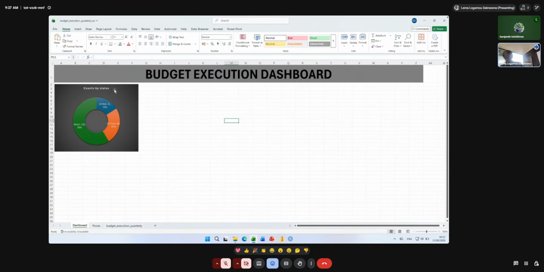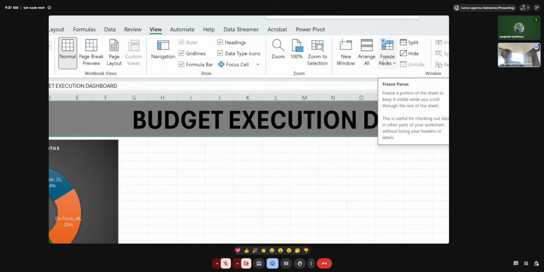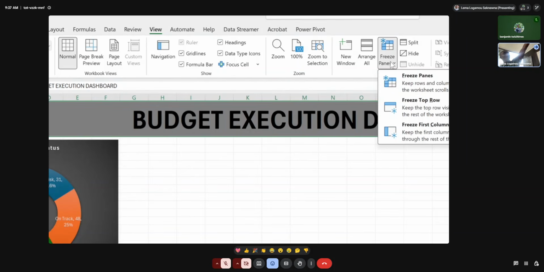So now that we are done with the title, you can click on the title, right? And go to view. Go to view and you can see freeze panes. Click on freeze panes. So click on the title, go to view. Then you will see freeze. When you click on freeze, you can say freeze the top row.